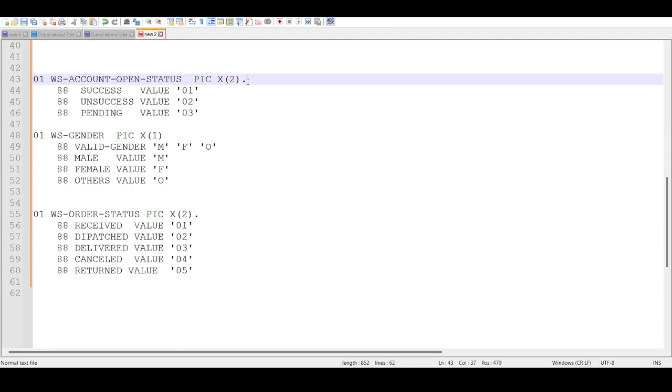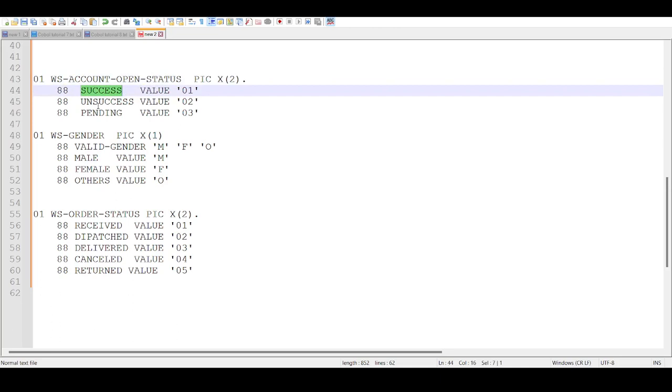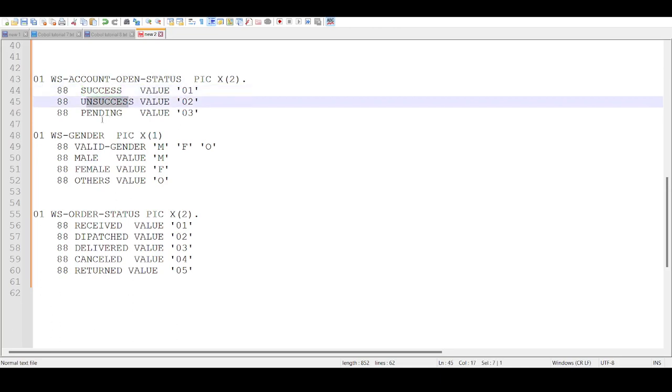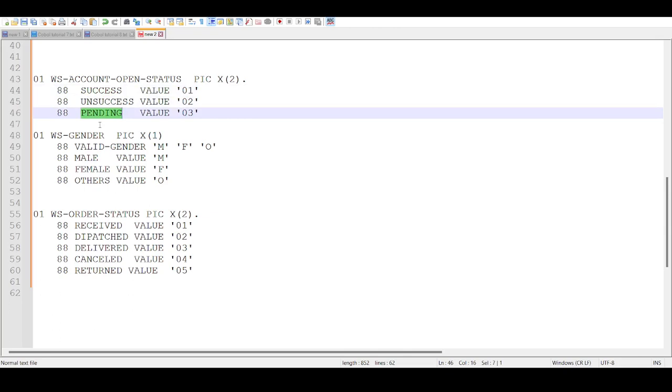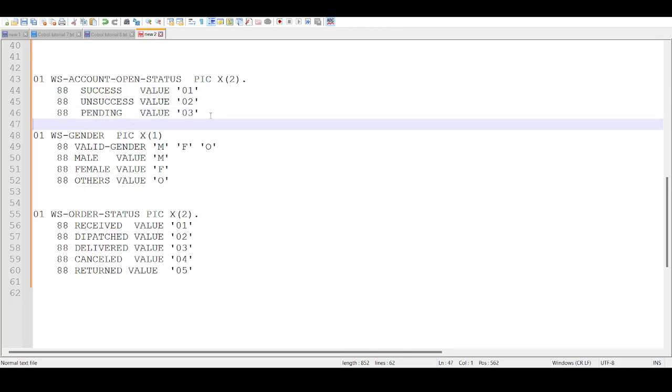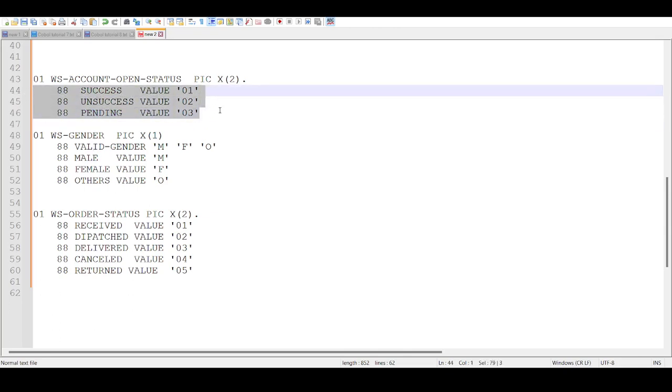Then the value and its corresponding conditions. The account status can be success, meaning opened successfully, or unsuccessful, or pending, or rejected, everything that we can write. But I just wrote only three conditions here.